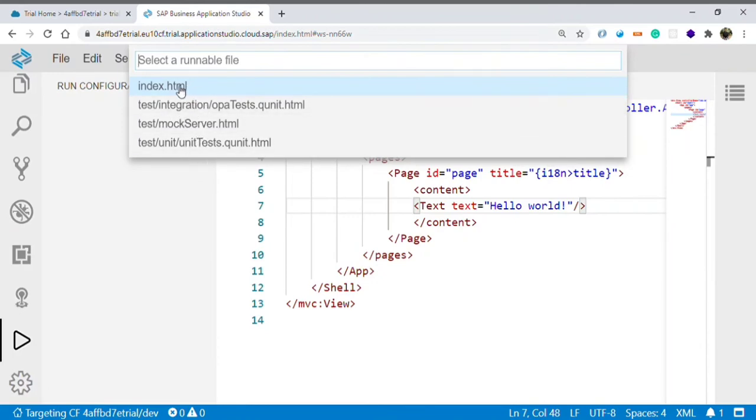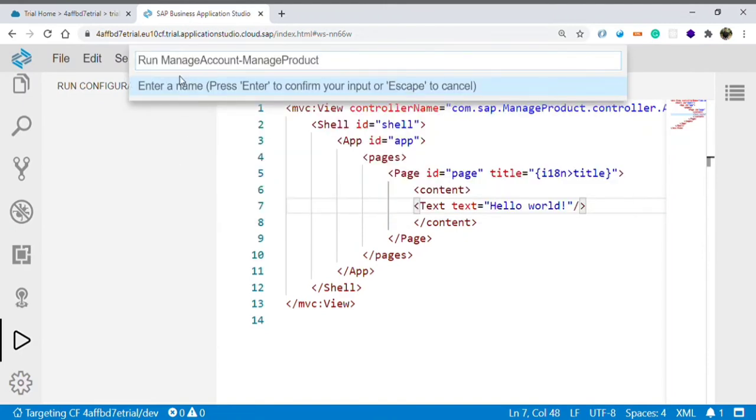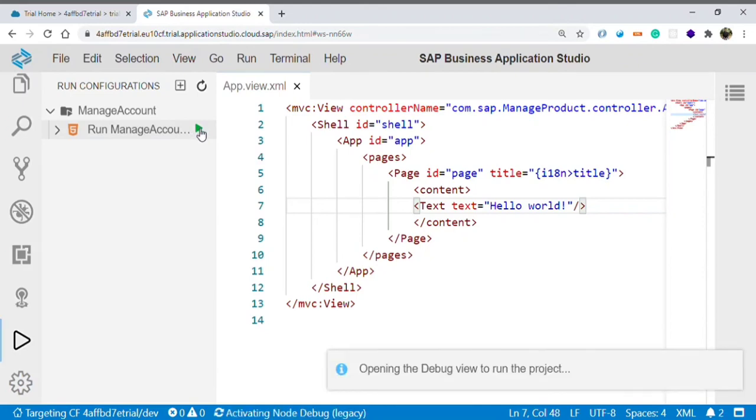I press index.html, and I want to run it with the latest SBAS version. Now it is asking for the complete command, like I want to run manage account. Yes, manage account is my MTA multi-target application name, and manage product is my HTML5 application name. I hit enter. Now I have the run configuration. Here is a green button called run module. I click this, and within a fraction of a second this application will be available on a server.